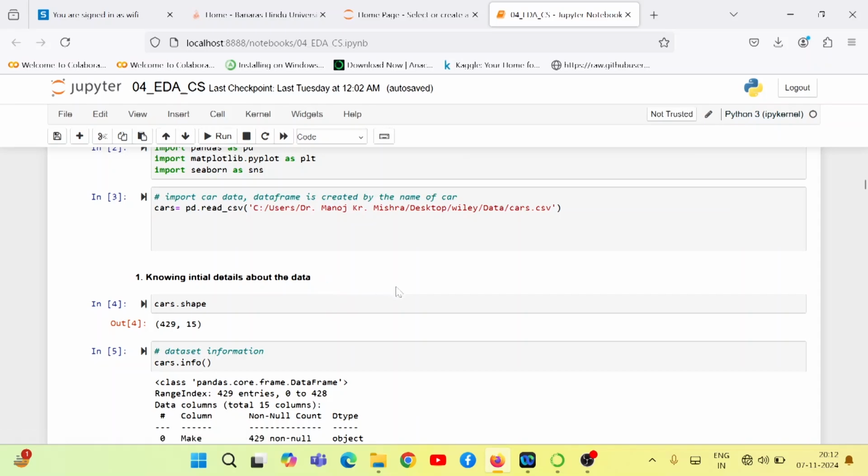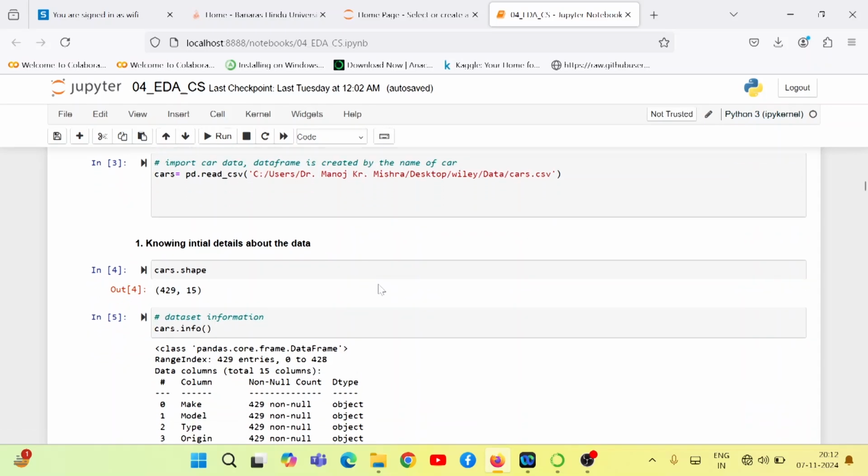Now this is the first step of EDA. We should know how many rows and columns are present in the given data. For that, we have a method called shape. After executing this command, you may see that there are 429 rows and 15 columns.